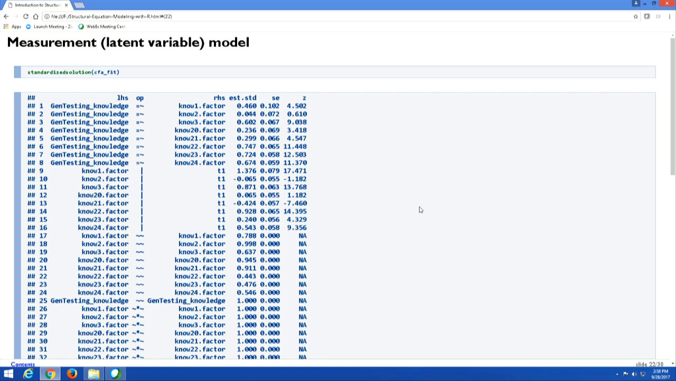But at the top there, you can see genetics testing knowledge, and you have the same operator that we used when we wrote the model out. And on the right-hand side, we have the manifest variables. The EST.std stands for estimate in standardized units. And these are just correlation coefficients, right? So the correlation between the latent knowledge construct and the first knowledge quiz question was 0.46. So those two are very strongly correlated.